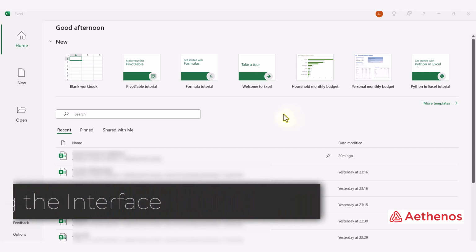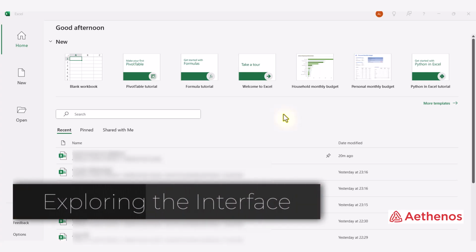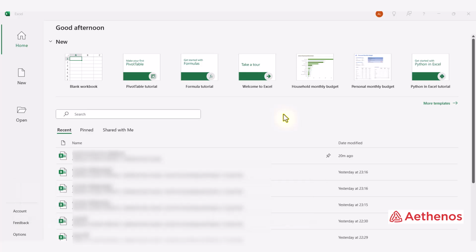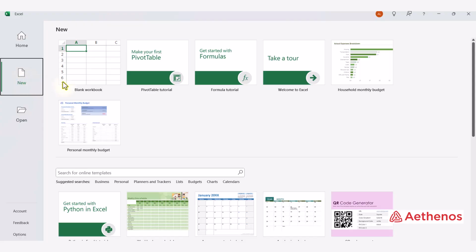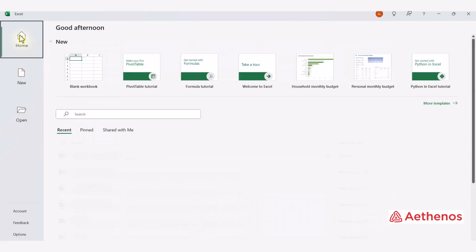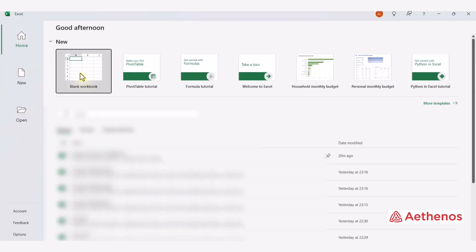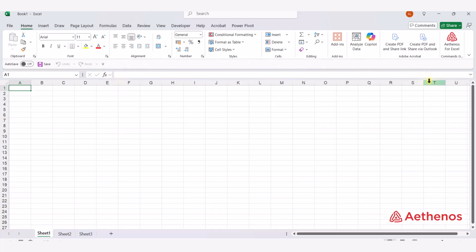Hi. In this video, we will learn about the Excel interface. Since you're now familiar with the start screen, we will create a blank workbook and get familiar with the Excel interface. There are two ways to open a blank workbook. You can go from the Home tab or you can go from New. In both places you can open a blank workbook. So we'll click blank workbook here.